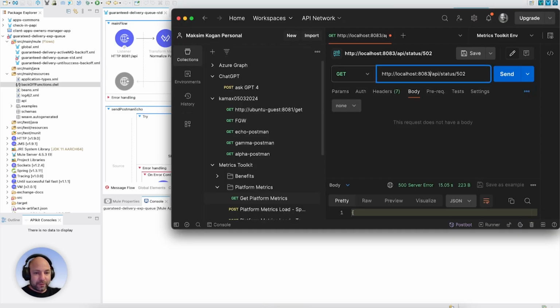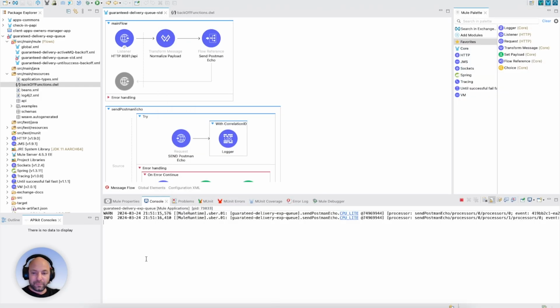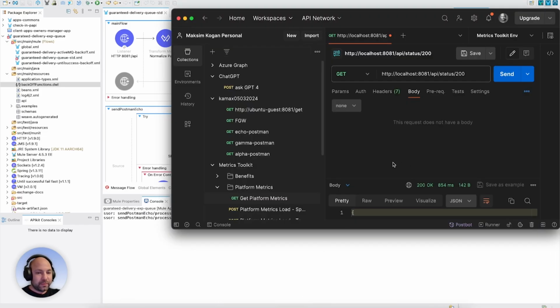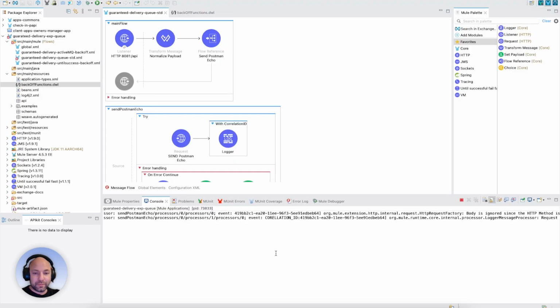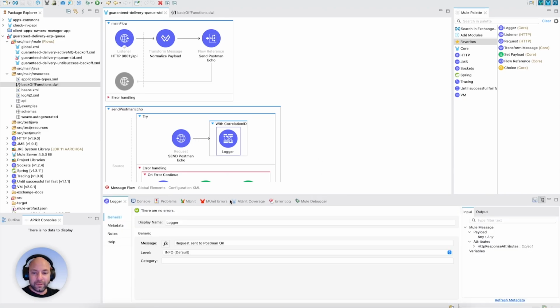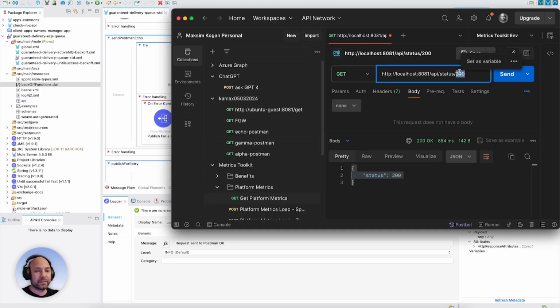We go to port 1. Let's first send a successful message and see that it works. That was easy. In this case, we also received directly the response from Postman. This is status 200. As we can see, request sent successfully, meaning this worked and this worked as well. So now let's go and try 502.